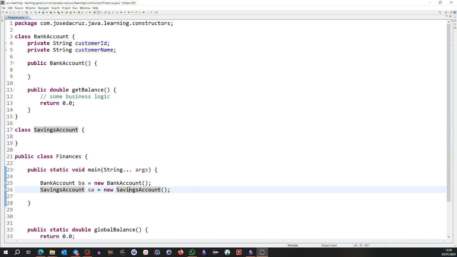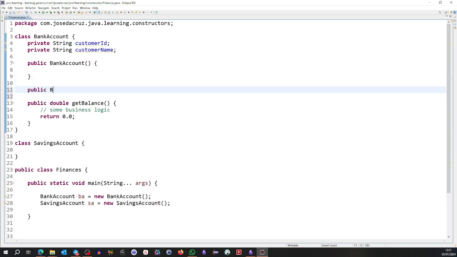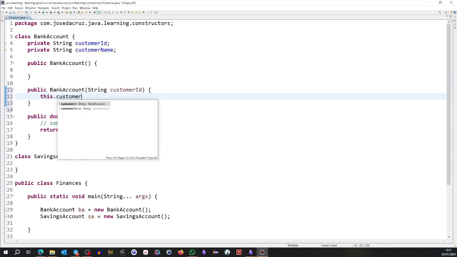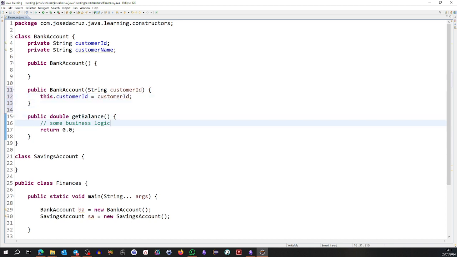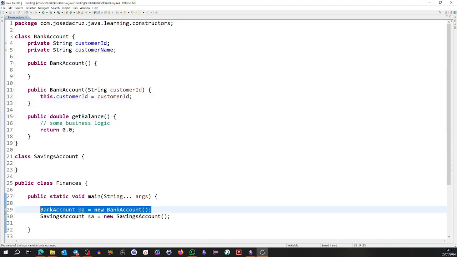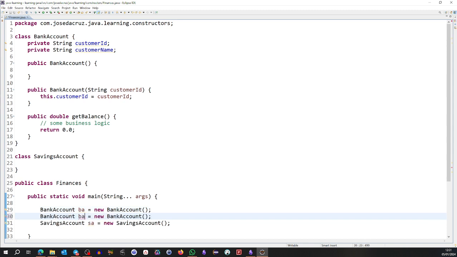Now, what I want to show you today is what happens when I add a new constructor to a class. Let's say I put public BankAccount, let's say customerId, why not, this.customerId = customerId. Okay, and we can create another bank account here, let's say ba2, and pass some customer ID. And it's okay, I can use one or the other without any problems.